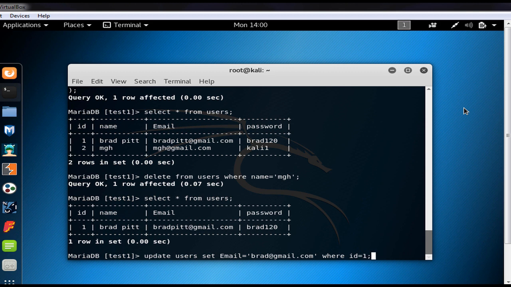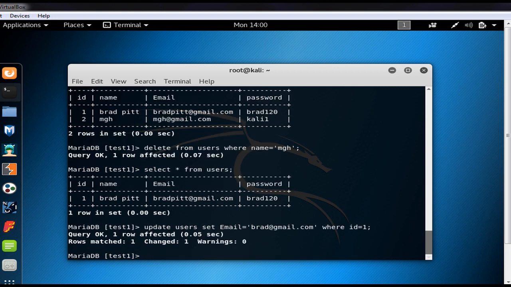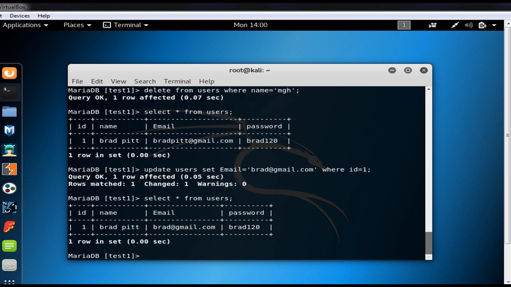So what we have said is that I want to look at all the data in the database, look at the row with the ID of 1, and change the email to this one in here, which is brad@gmail.com. We hit enter. As you see, 1 has been changed. We just select everything, and as you see, the email has been updated to this email in here.